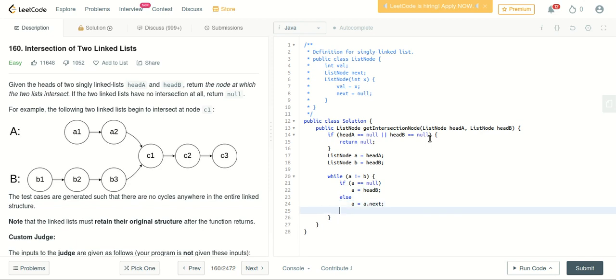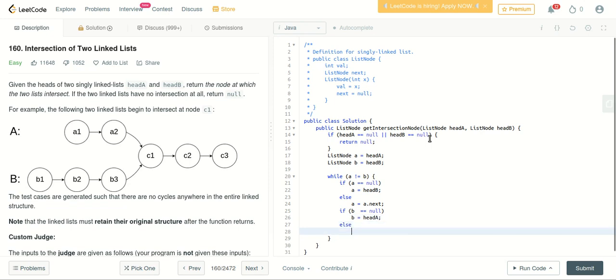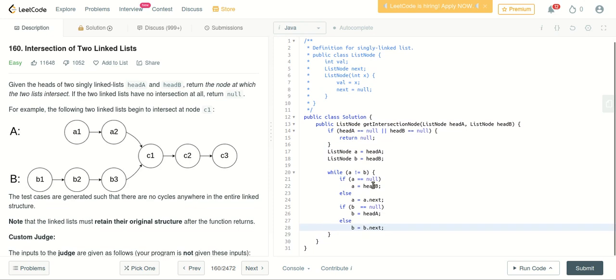Similarly, for the iteration of b, if b reaches the end, we point b to head of a, and otherwise we point b to b.next. At the end of this while loop we can return either a or b, because they are both the same.